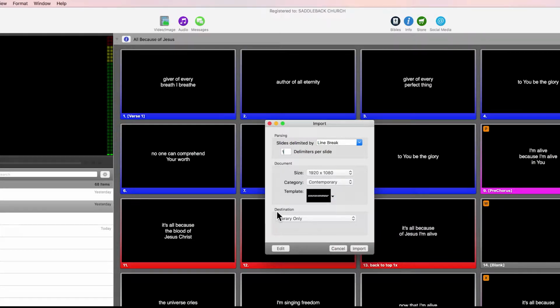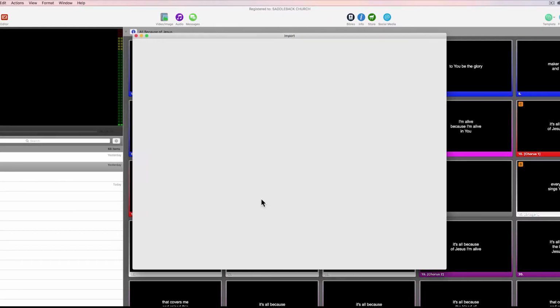Down here, the destination of where this document's going to go is library only for now. You could click on playlist or selected playlist or new playlist actually. One of those 3 options. Let's leave it on library only. And then you want to select edit, not import. We're going to get to that in just a minute, but you want to select edit just like that.